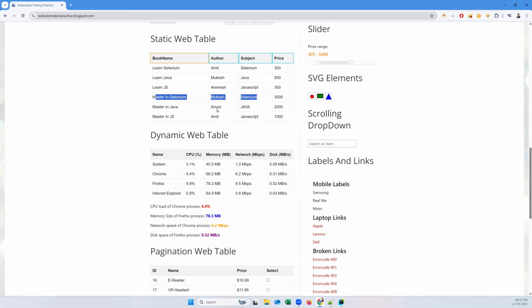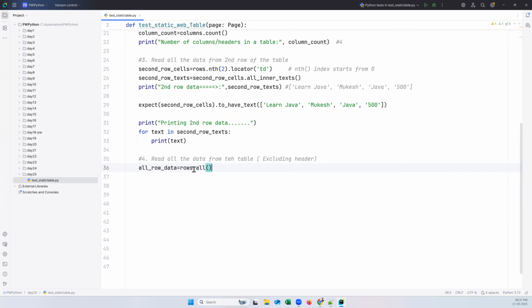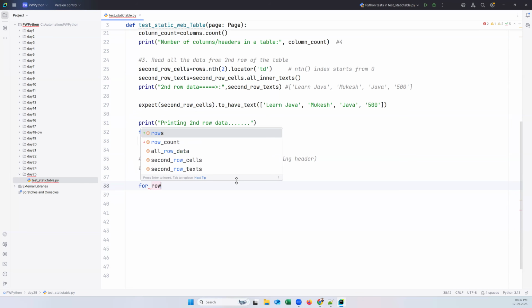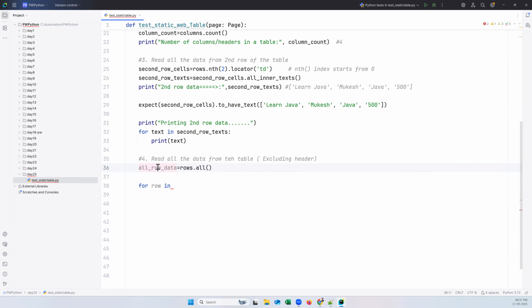This is another TR, and this is another TR. So we got all the rows in all row data. Now what I'm going to do is write one for loop: for row in all row data. Okay, one more thing here.